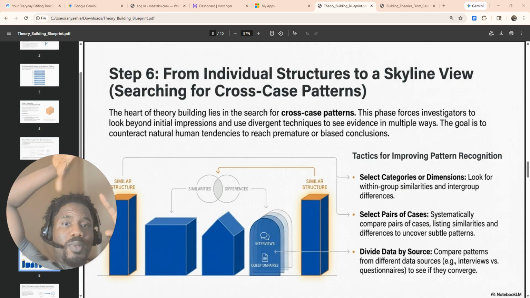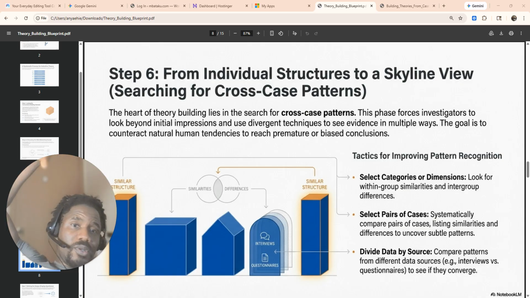But here is the problem. Humans are naturally bad at processing complex data, because we jump to conclusions based on our first impression or the most vivid story that we find. So to fight this bias, use specific tactics to actually force us to look deeper. First of all, I think what the paper is trying to say is that you start by selecting categories.